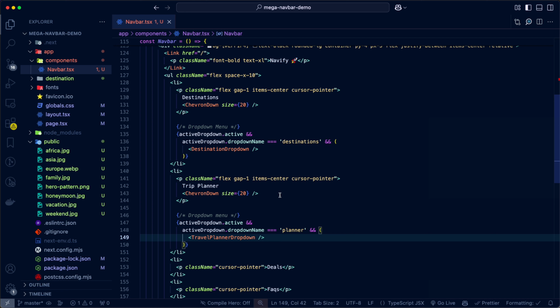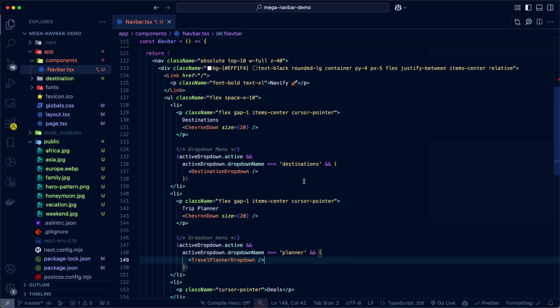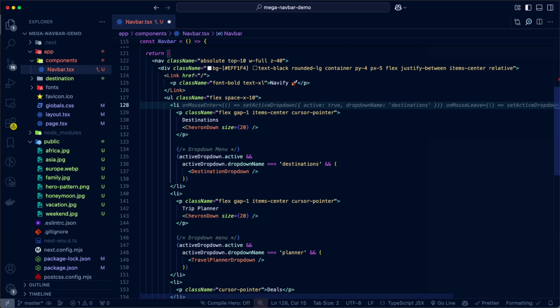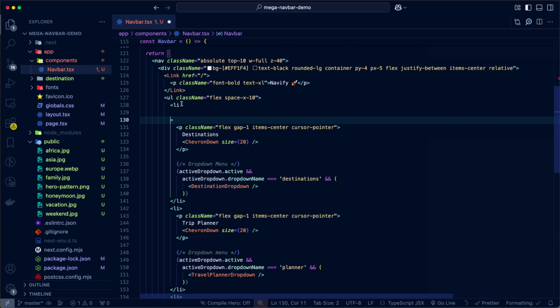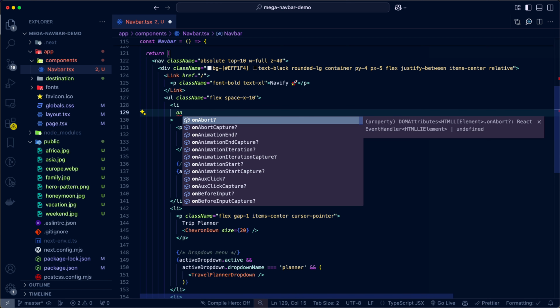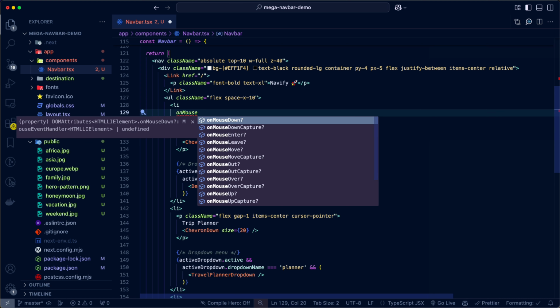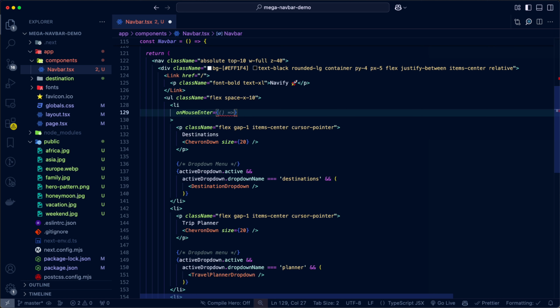Now you would ask, how are we going to trigger this? This is where the mouse event comes in. We're going to add an onMouseEnter event on each of the lists. So we have this list for destination, and we have this list for trip planner. On this list we can now say onMouseEnter. I'm very sure you are conversant with this event. Now we want to trigger an action when the mouse enters.